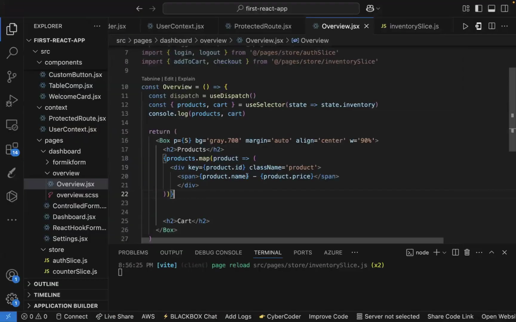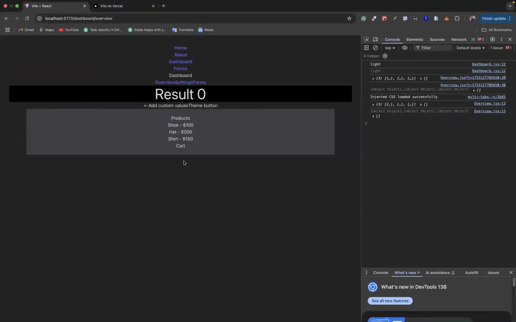Let's add a dollar sign here. Good. So shoe is $100, hat is $200, and shirt is $150.